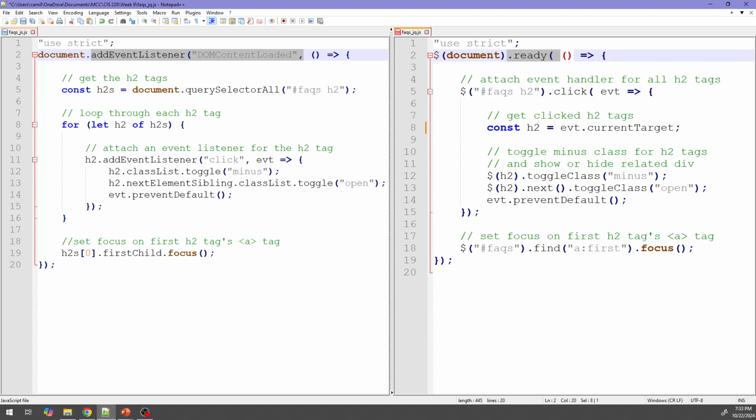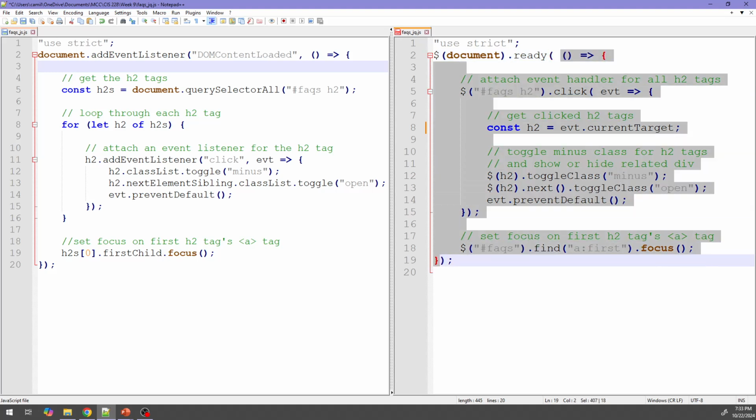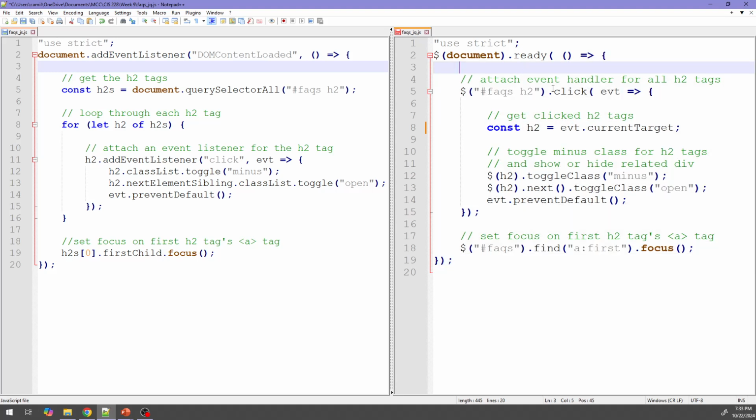But you don't have to remember the name of the event. You just need to know that .ready is the name of the event method, and then in the parentheses for that method, you can just put the event handler, so what you want to happen when the DOM is ready. And similarly, .click is an event method.